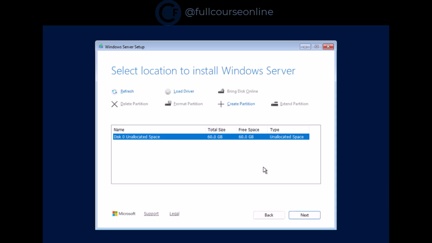Now we reach one of the most important sections of the installation process, selecting the drive or partition where Windows Server will be installed. Here, you will see your available storage drives or unallocated space. If you already created partitions earlier, simply select the partition where you want Windows installed. If no partition exists, you can create, delete, or format partitions directly from this screen. In this example, we have a 60 GB drive, and we are allocating the full space to the operating system. Select the desired drive, and continue.